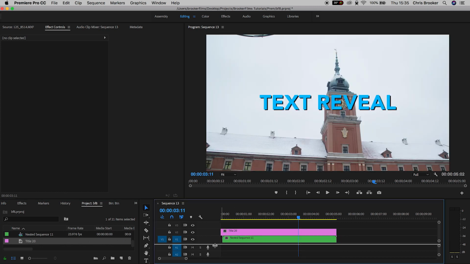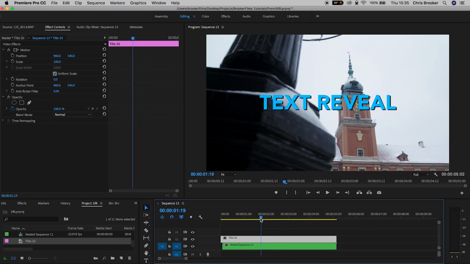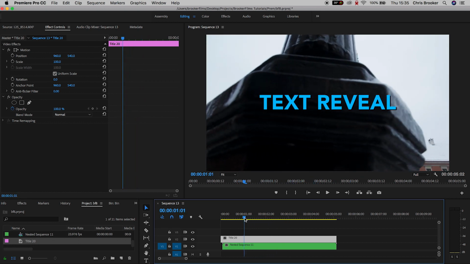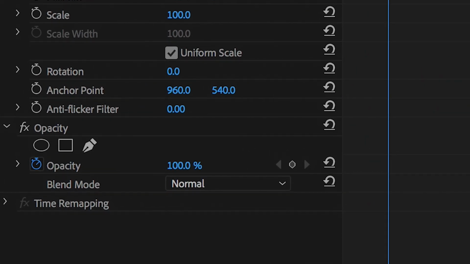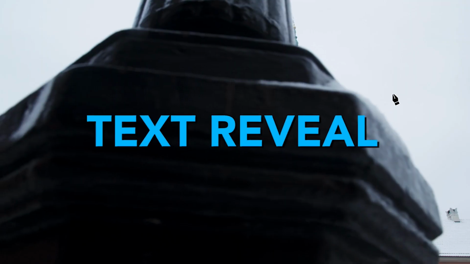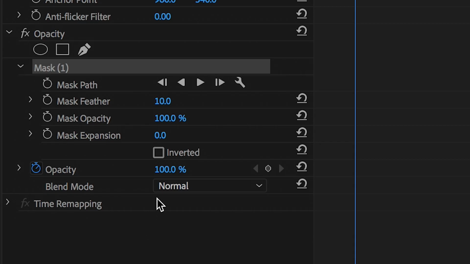Now we'll move the cursor throughout the video to find a point where the object would be covering the text on the video. And as soon as you've found this, you want to go up into opacity, select the pen tool, and we're just going to draw a mask. So as you can see, I'm just drawing this slightly skewed rectangle on the right of the lamppost, making sure this is a similar height to the text.